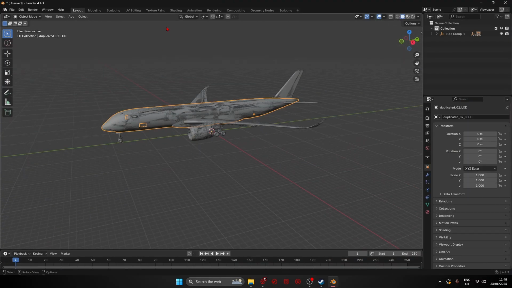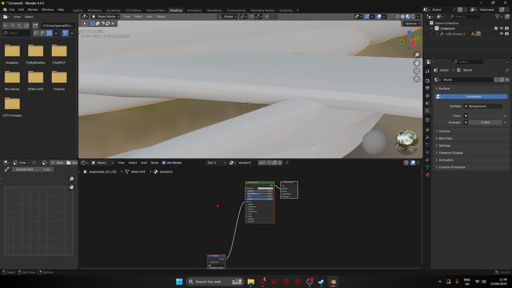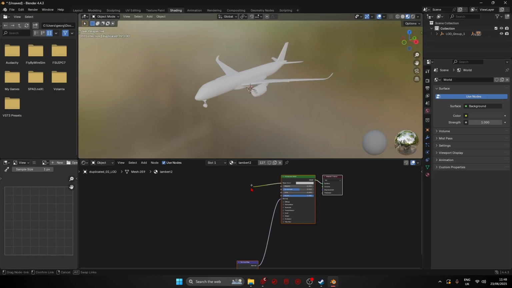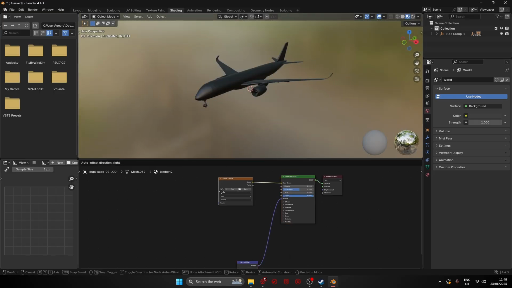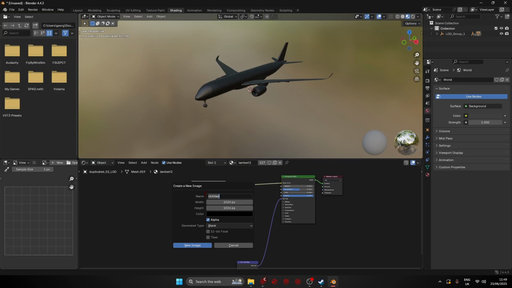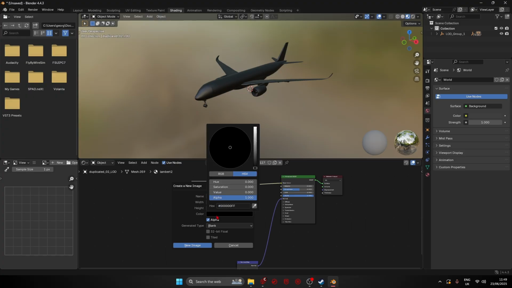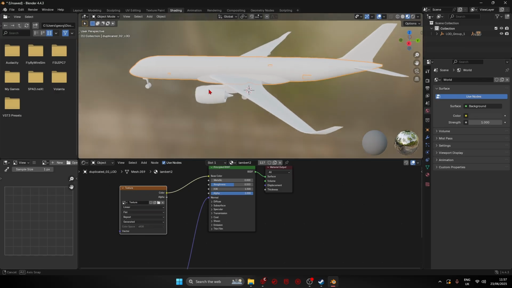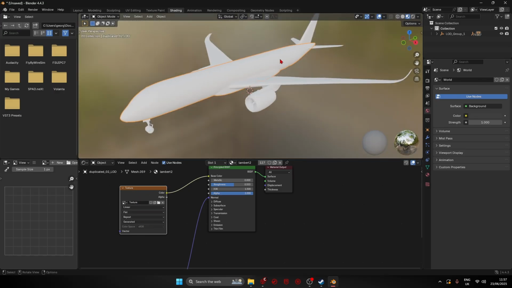We can then select the model, go to the shading tab up here, and then this will give us our livery. Now we can then go to base color, image texture color there, and then we can hit new. So we can call this livery, and then we're going to want this to be 4096 pixels wide and the same tall. And then I'm going to set the starting color to white. Once we've got the texture added here, we'll see that we've got a white body here and that the entire livery is just a complete white.